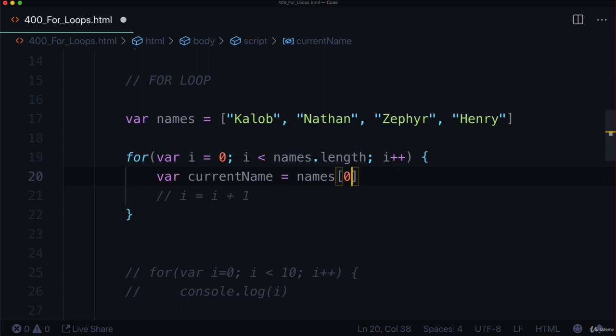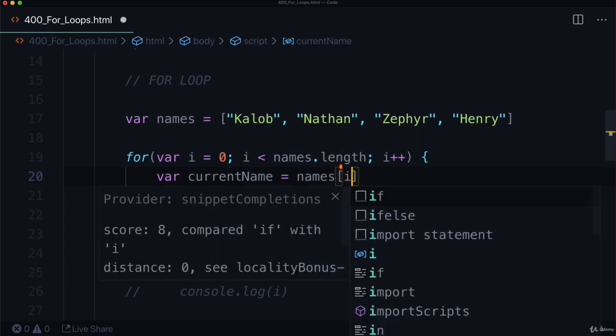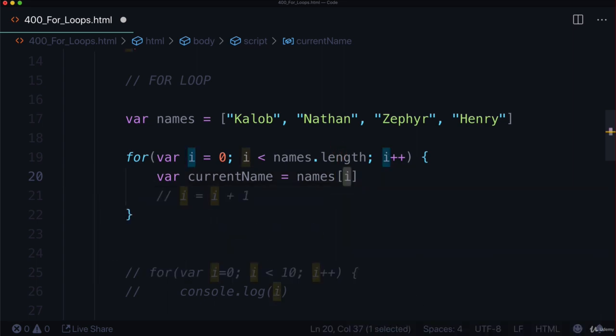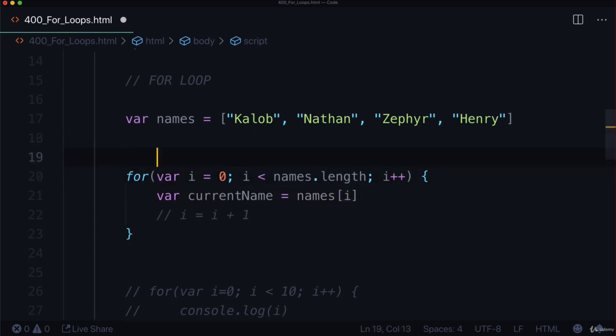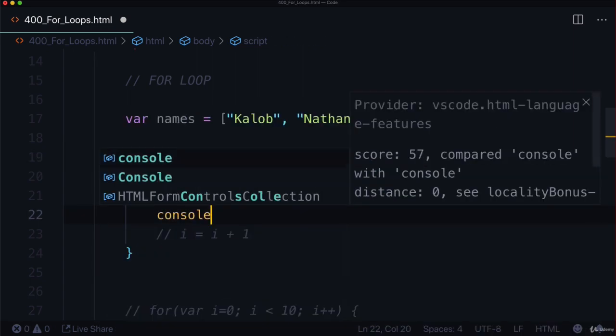And so it runs a second time, and then that one's going to be Nathan, and then Zephyr, and then Henry. But we're storing all that in a variable called i, which stands for interval. i is equal to interval. Now let's go ahead and console log this.